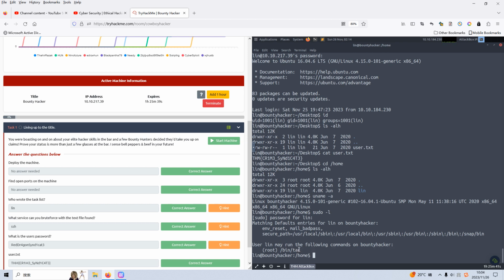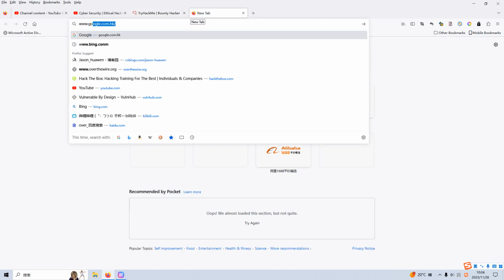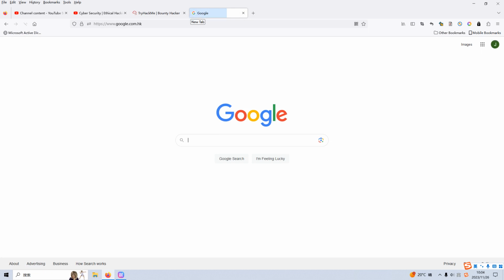I'm sure you understand what tar will do, right? Tar can make some archive for the directory or files. However, the point here is how to use this command tar to escalate our privilege. And this is where the GTFOBins website comes into play. We can use Google because I cannot remember the URL.